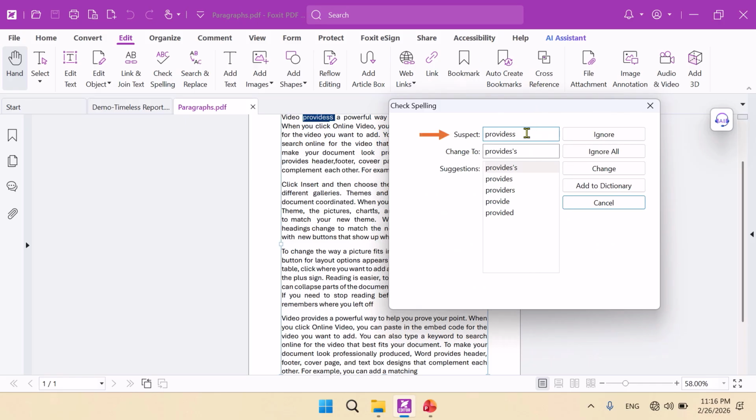The dialog box shows suspect words one by one. Choose the best option to change from a suggestions list for correction. Click Ignore if correction is not needed. Click Ignore All to skip all occurrences of the current suspect.